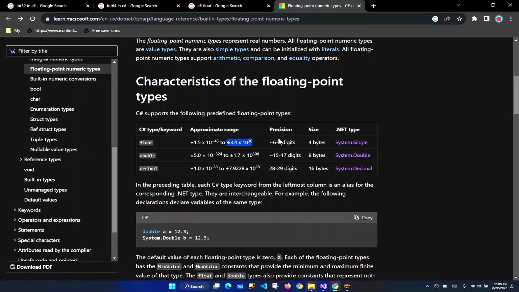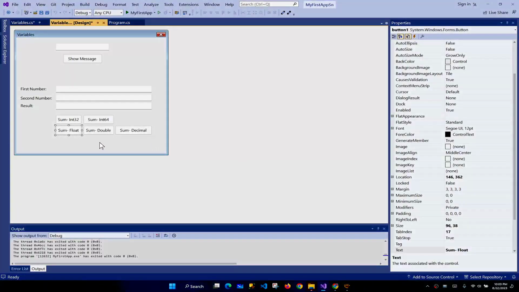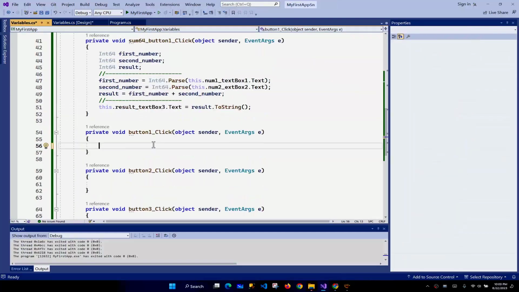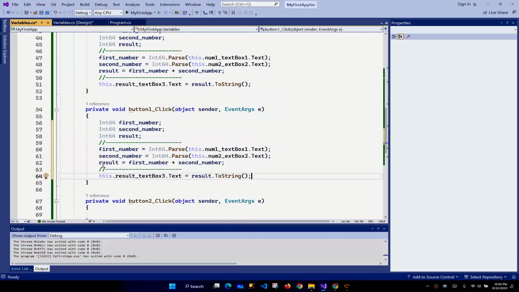Let's start working with it. At the first step, come over here and come to this one. To start my tutorial, I added the float, the double, and also the decimal. Now, this is the first num, or num1, num2, and num3. Let's double click over here in the float. I want to copy this part of the code from the Int64 up to here.